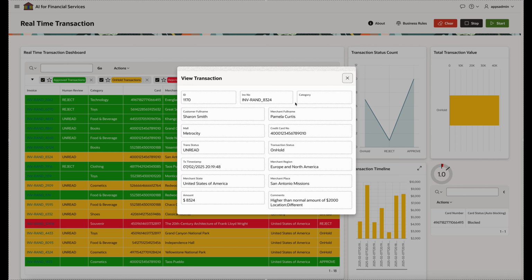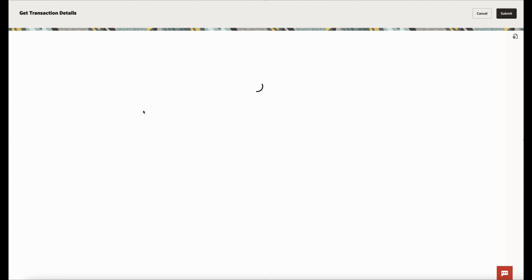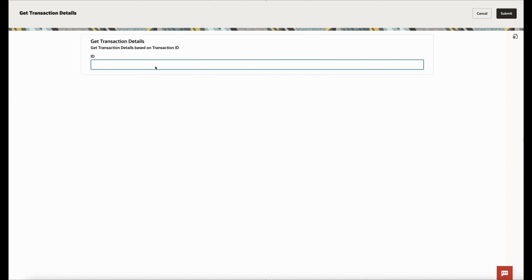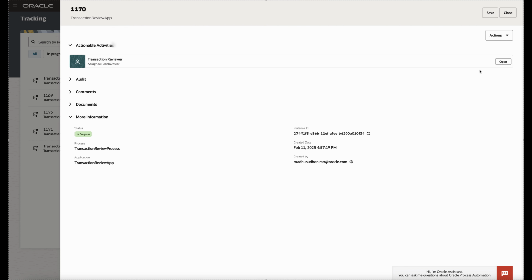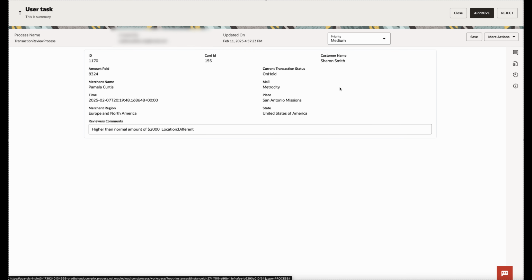Review our transaction dashboard. For example, we are looking at transaction ID 1170. Click on Get Transaction Details. Provide the transaction ID 1170. Click on Submit. Open the transaction detail page where we can see all the details coming from the database.